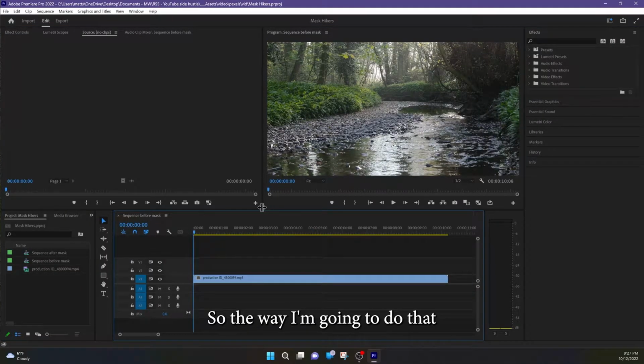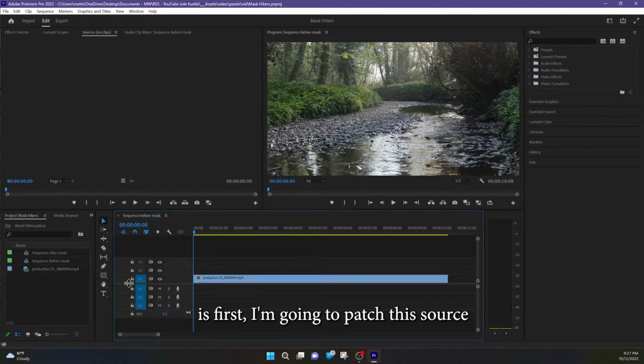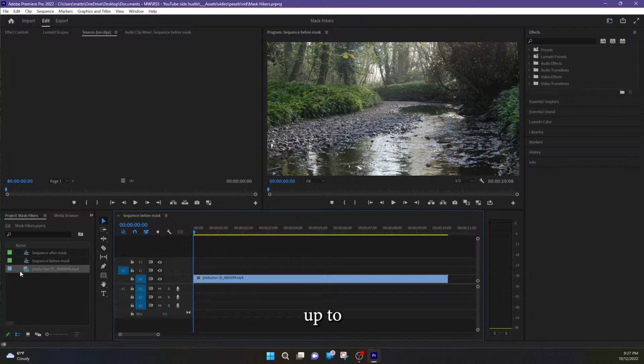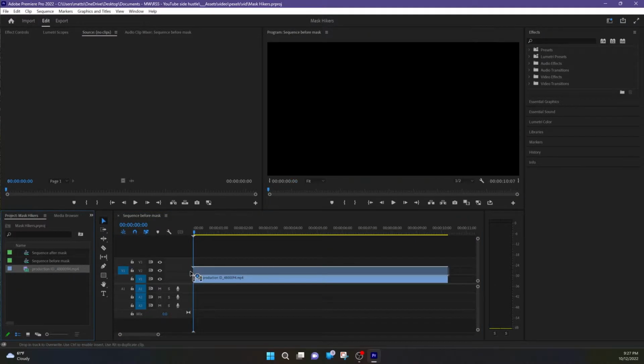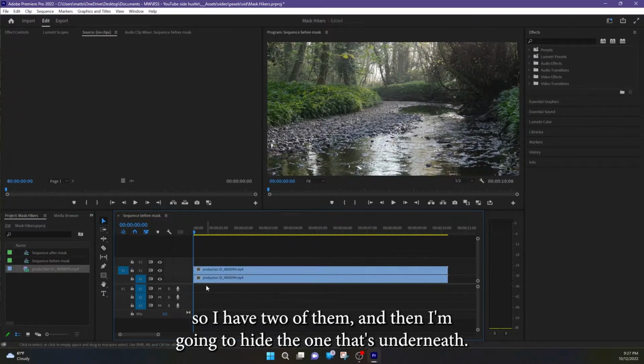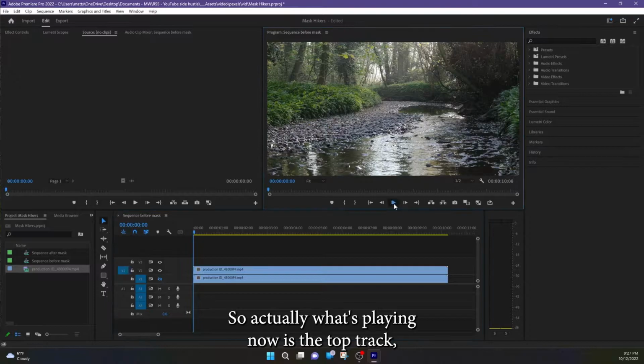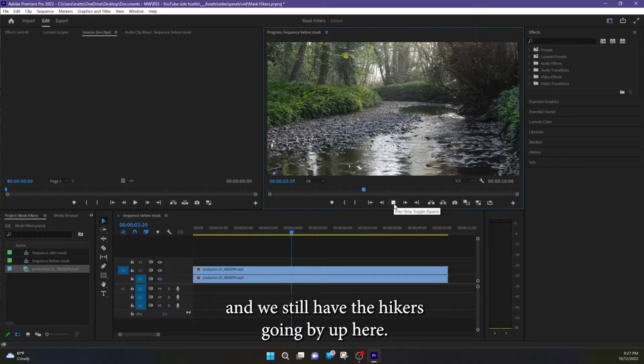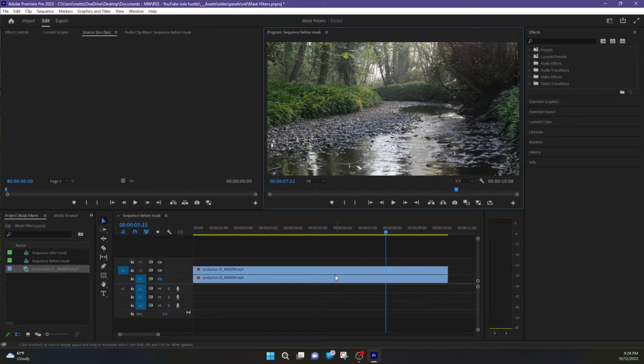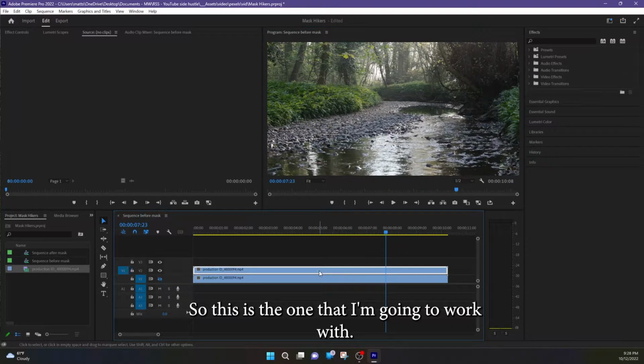So the way I'm going to do that is first I'm going to patch this source up to this other video track so I have two of them. And then I'm going to hide the one that's underneath. So actually what's playing now is the top track. And we still have the hikers going by up here. So this is the one that I'm going to work with.